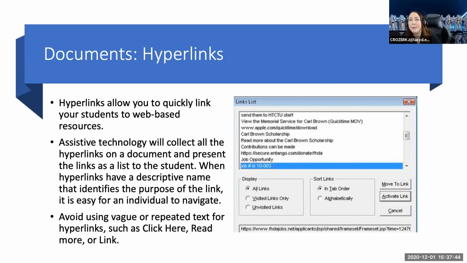So you want your hyperlinks to have a descriptive name that actually tells what it's about. So, for instance, if you're looking over here, Carl Brown Scholarship or View the Memorial Service for Carl Brown is going to be a lot more useful than a link which doesn't tell me anything, like the www dot, or something like click here or read here.